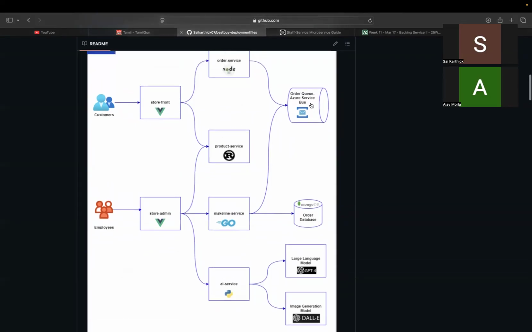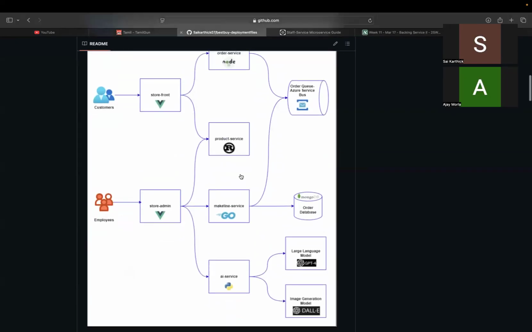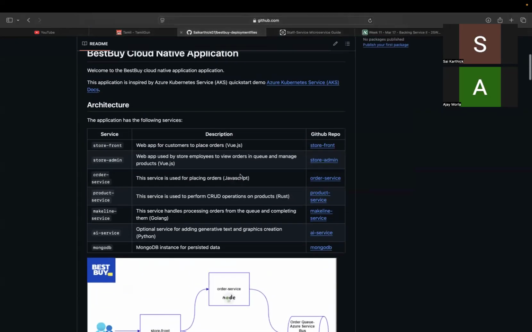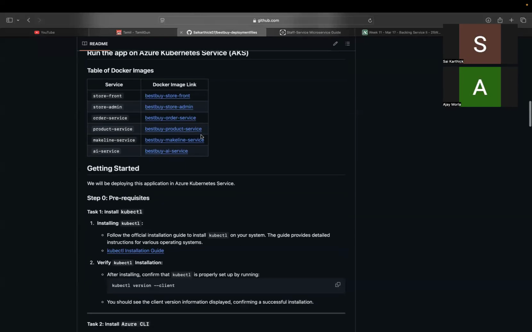Basically, the Azure Service Bus, the order database, the large language model and the image generation model, these four services act as backing services to the Best Buy application. We also forked your repositories from Lab 8, and this is what we created for each microservice, from storefront to MongoDB. These are the Docker images we built through the Dockerfile available in each microservice.